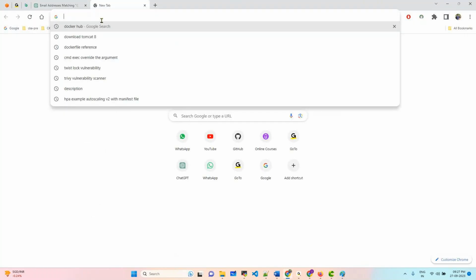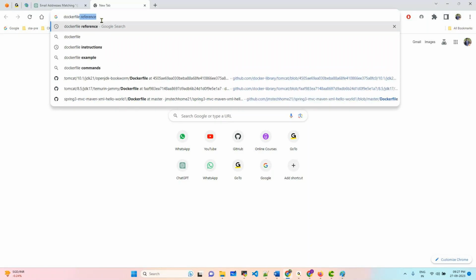Now let's do one thing: the Dockerfile reference. Theoretically I've covered this, and now I can do it practically.